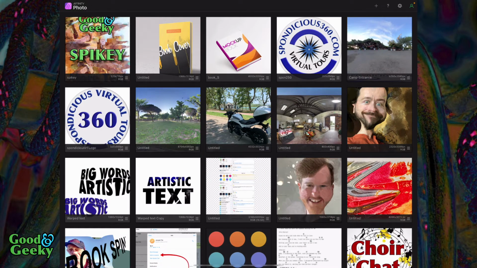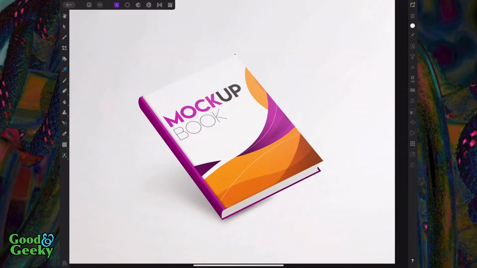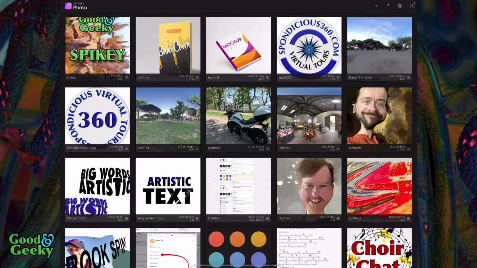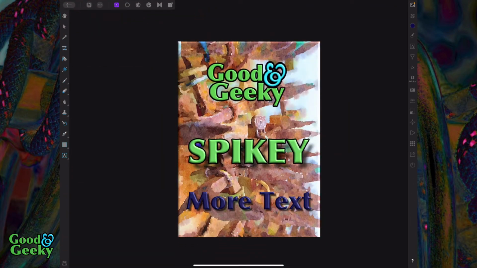So first of all, what I've done is I've got this one here, which is the mock-up of the book, which I'm going to fit it to. And what I've done is I've got an approximate size for the area of the book, and I've made up a book cover. And I've basically put a Good and Geeky logo on the top of it, given it a book name and a little bit of extra text at the bottom there. And I've also put on a bit of 3D onto the background, this background shape as well.